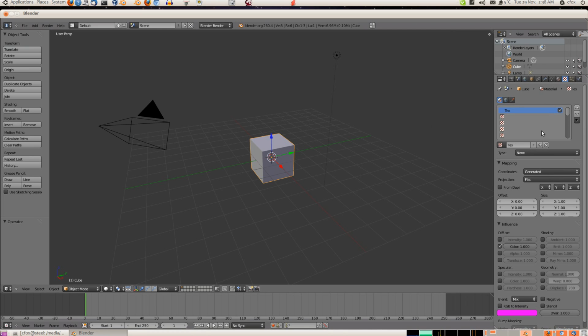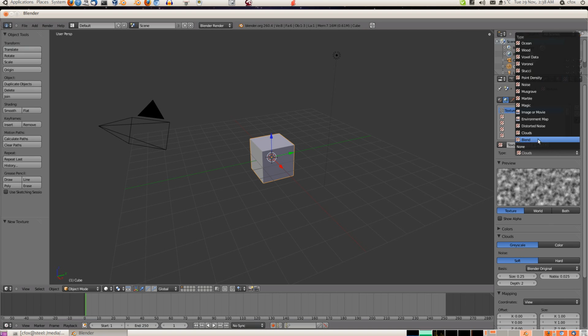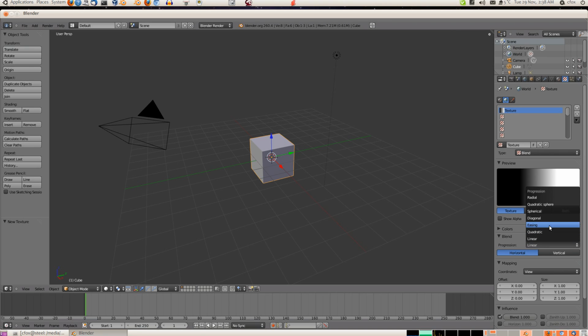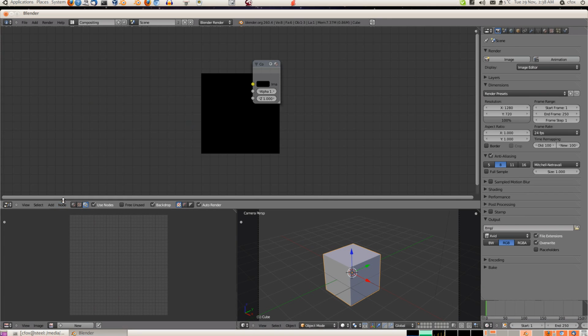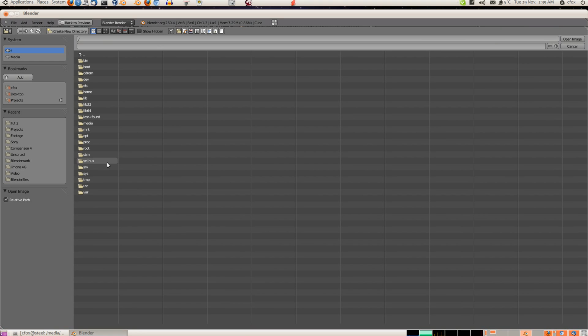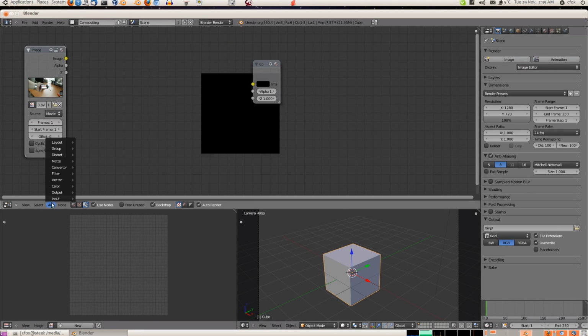So if we go over here to textures and pick world texture and pick a blend, make it spherical, let's call it vignette. Then we go to the compositing page. Don't need that. Now we'll add a movie. Doesn't matter what, of course. And we're going to also add the texture.